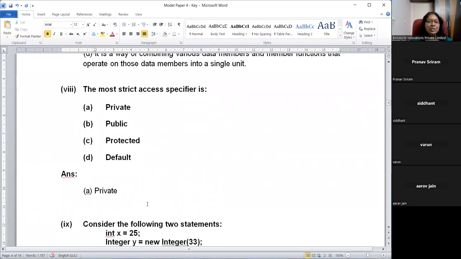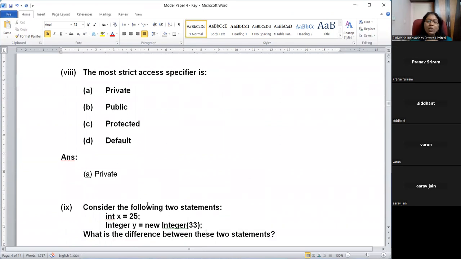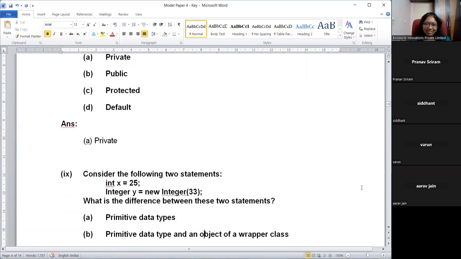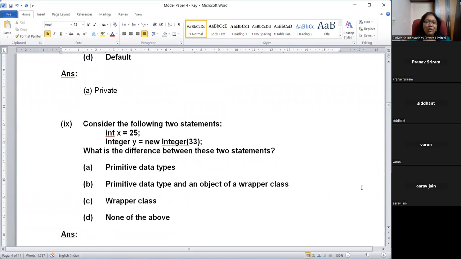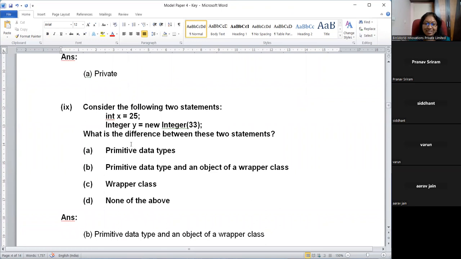Consider the following two statements. What is the difference between the two? Tell me the answer and then I will give the explanation. Ma'am, the first one is a primitive data type, and the second one is an object of a wrapper class. Yes. See, this is an object of type Integer, correct? But this is just an integer, 25.